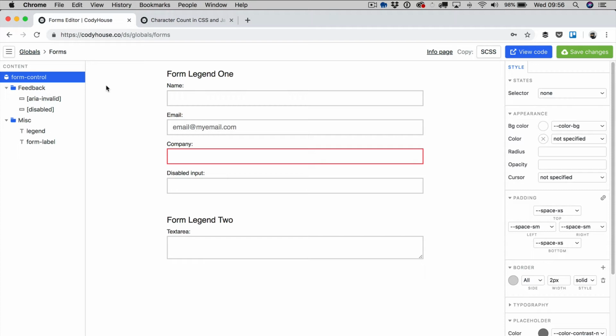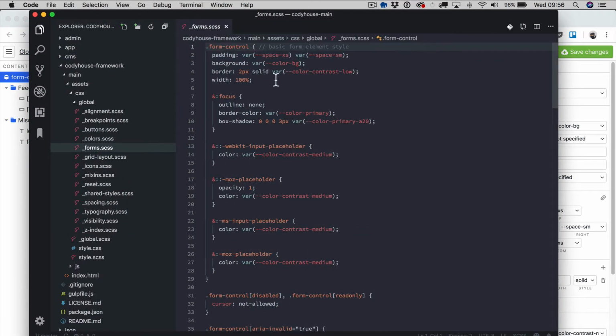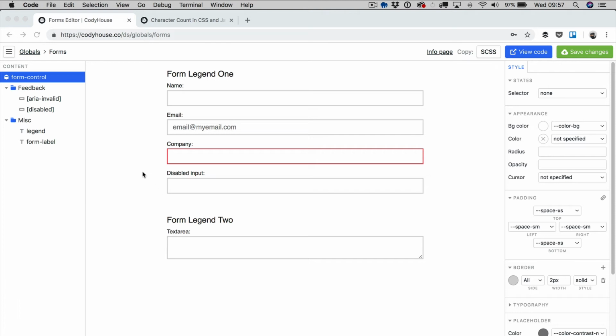In this quick video, I'm going to show you how to use the Forms Editor, which is a web design tool that you can use to set the basic style of your form elements, which you can then export as CSS. Because this is based on the CodyHouse framework, you can just copy this code and paste it into the framework. Specifically, you can replace the content of the forms.scss file, and in doing so, you are applying the style you set here to all the form elements used in your web project. Okay, so let's see how the tool works.